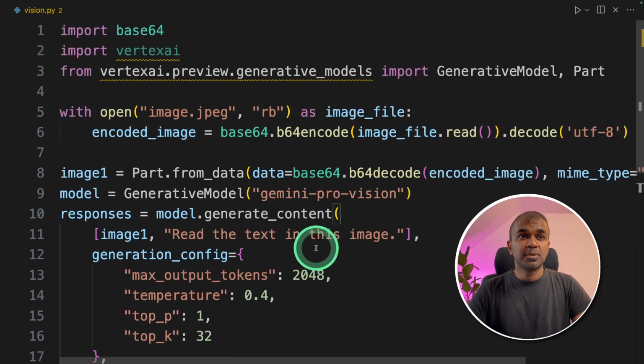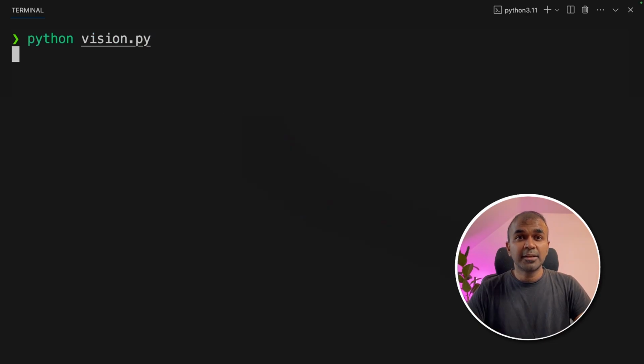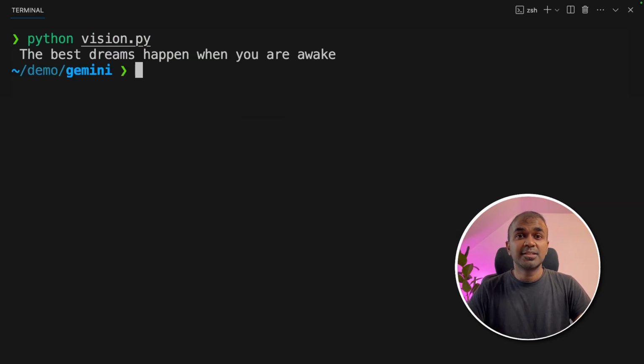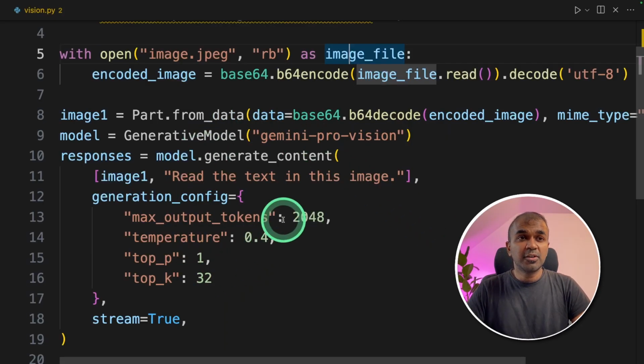Now I'm going to run this code. In our terminal, python vision.py and click enter. Now the image is getting encoded into base64 and sent to Google. And here is the response. The best dreams happen when you're awake, which we can see from this image. The best dreams happen when you're awake. So that is correct.